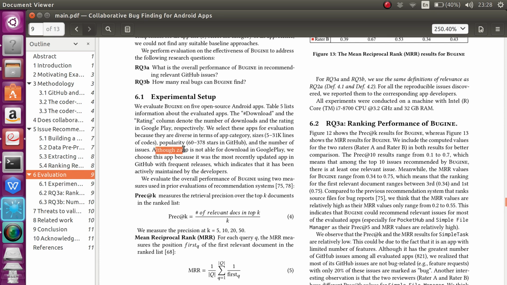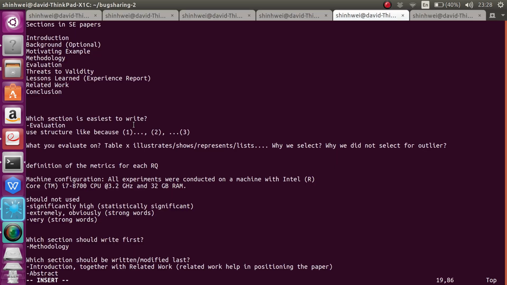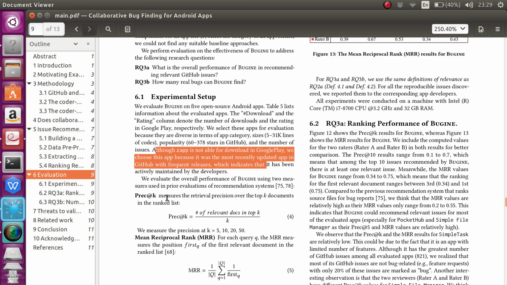So we say that although this is not available to download, we choose this app because this is the most recent. This is why we select, or why we did not select, an outlier according to app, or why we did not select particular apps or programs from that benchmark, because we failed to run this or certain things like that. We need to explain, if we do not run the benchmark fully, what is the reason behind.